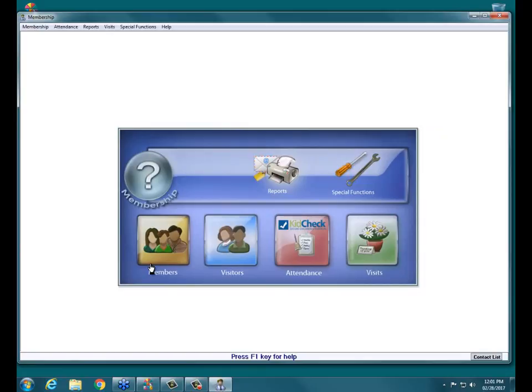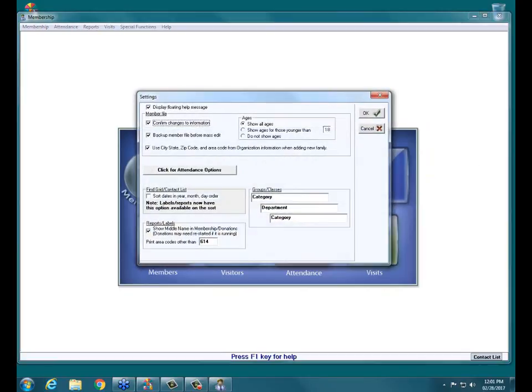So to get to that setting, to make sure that's turned on, you want to go into membership and you want to go in here to special functions, and then we're going to click on settings right here. So by going into settings, you want to make sure that you have a check mark in this box. This is another safety feature that we've put in. So as long as that box has that check mark, when you go in to do a mass edit, the program is automatically going to make a backup for you.